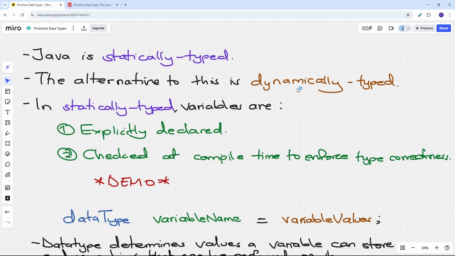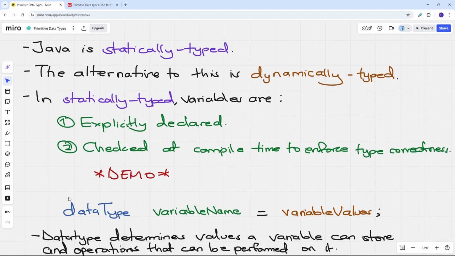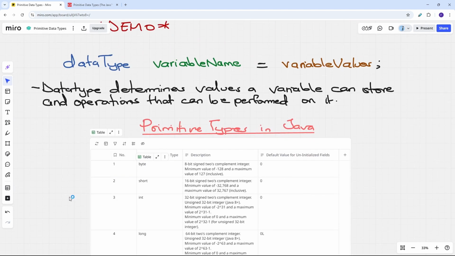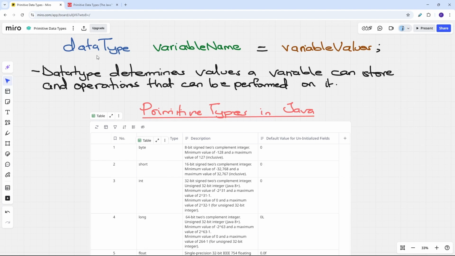Now, an alternative to this is dynamically typed. There are languages out there that are dynamically typed, where you can just write the variable name and then proceed to use it. Those usually confuse me very much. Maybe one day I'll get used to that, but I'm so used to statically typed programming languages. But if you're coming from a dynamically typed language, then you probably see the difference between Java and your language. So this is the syntax.